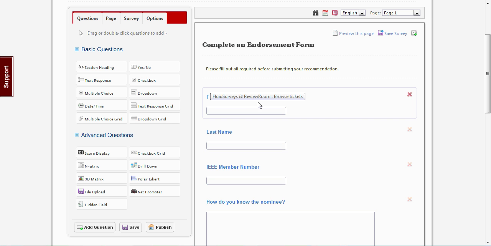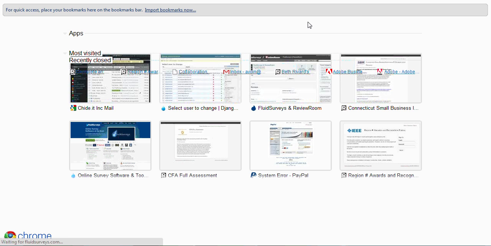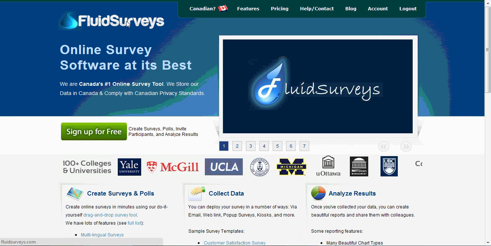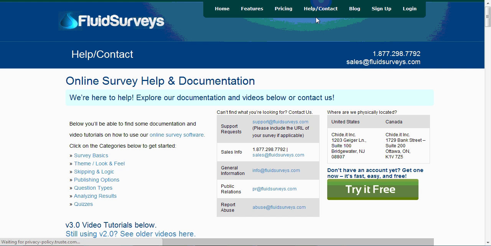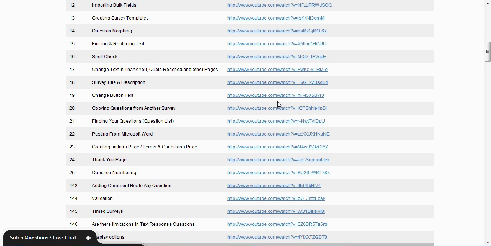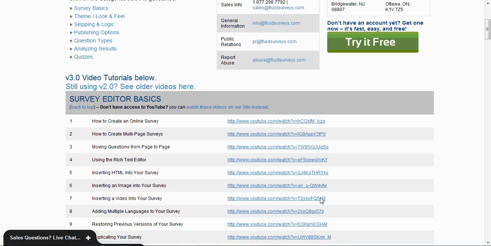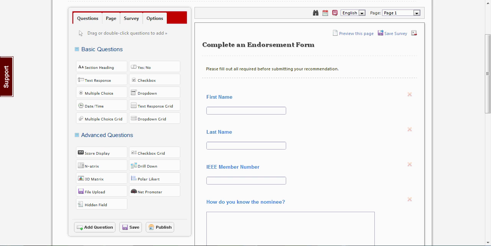And if you do want to learn more about this tool, and there's anything you're trying to do that you just can't figure out, what you can do is go to fluidsurveys.com. So that's F-L-U-I-D surveys.com. And if you go to the help/contact section at the top and scroll down, there are a whole bunch of YouTube videos again that'll talk about the different aspects of this software. Again, you probably won't need it. This is just an FYI. So let's just go back to our other page, which was here, and we can talk about the rest.